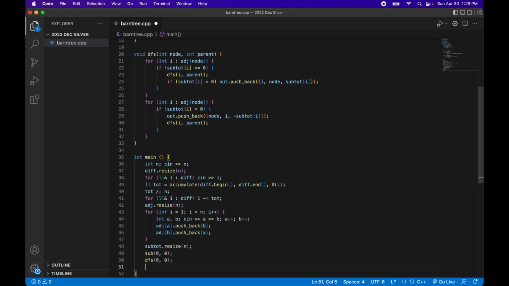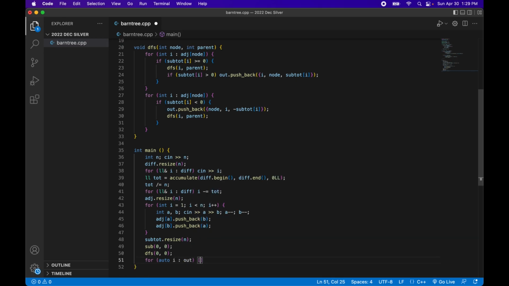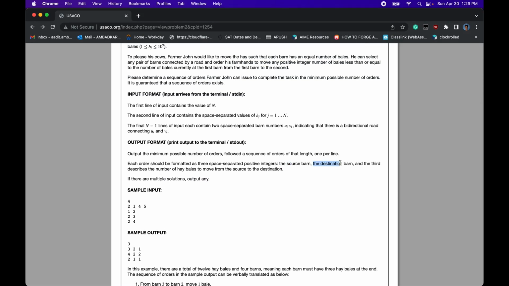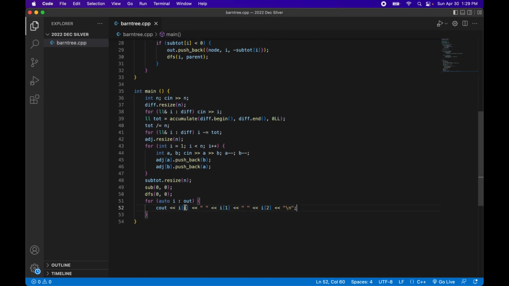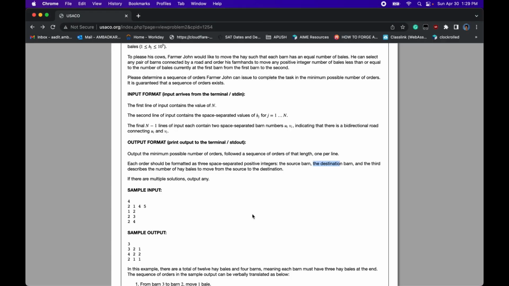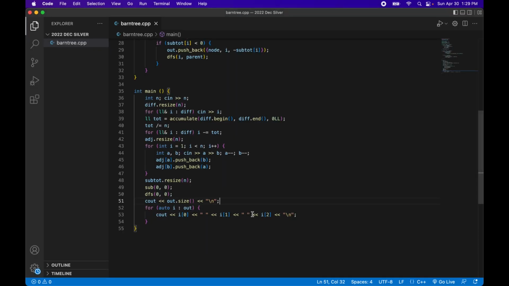And we can for auto i in out, print i of 0, i of 1, i of 2, and just to make sure it is source barn, destination barn, hay bales to move. Great. And before we do that, we should print out.size. Okay. And that's it.